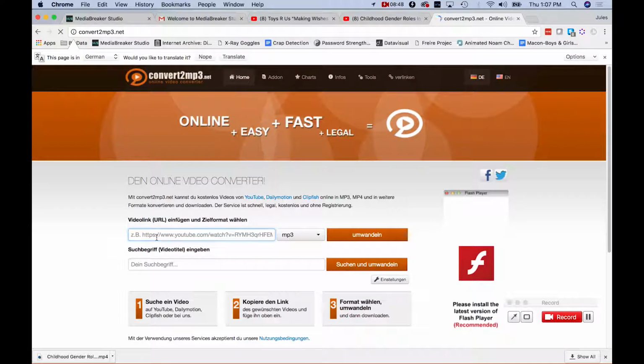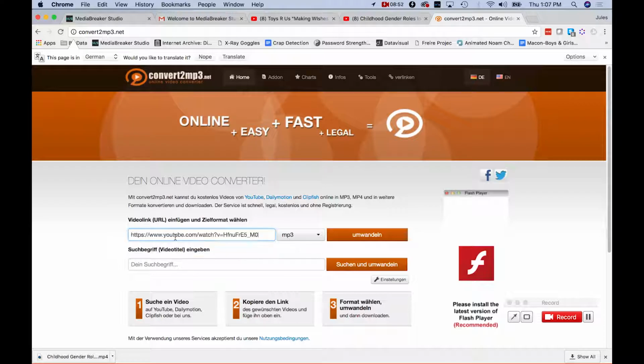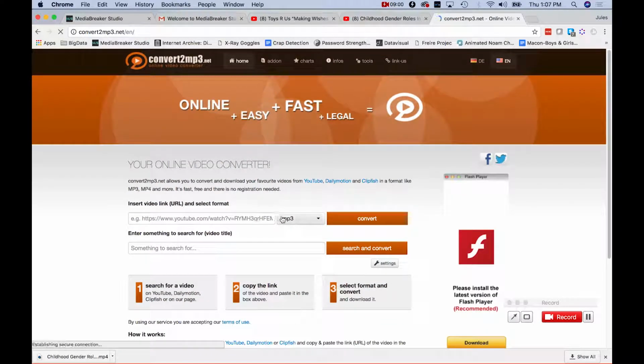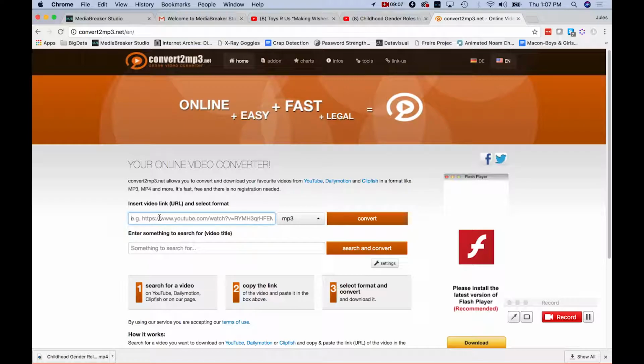I use this one in particular, but there's several that you can choose from. I find this one easier to use. Oh, by the way, it's in German. You might want to switch it to English if you're not fluent in German. The first thing you want to do is paste the link that you want to download or extract from YouTube. And then you want to select the type of file.